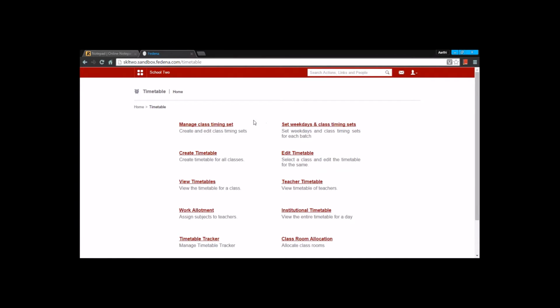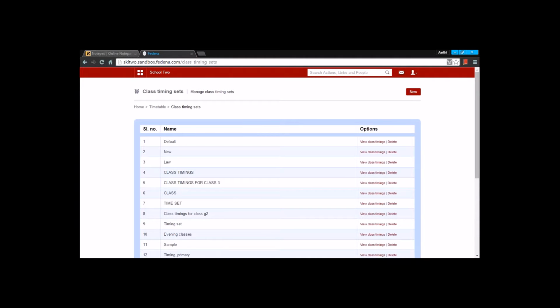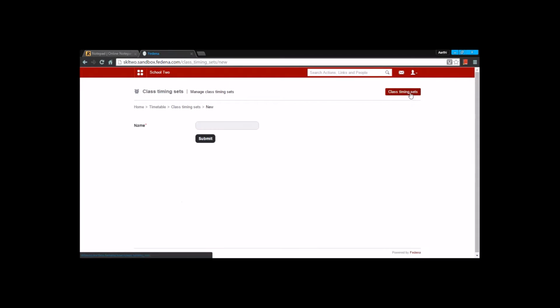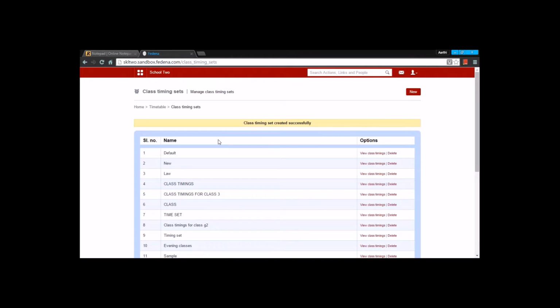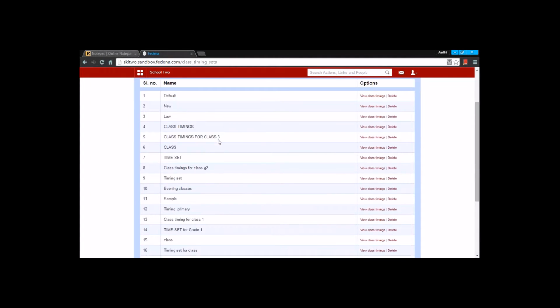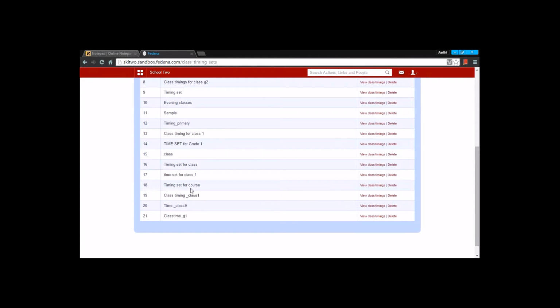And the first thing that we can see is manage class timing set. Again, we need to perform certain settings before we create a timetable. For class timing set, you can see a list of class timings that I've already created. You can create a new one by going for the option new. All you have to do is give a name for it, inside which you can create the class timings as per how it's there in your institution.